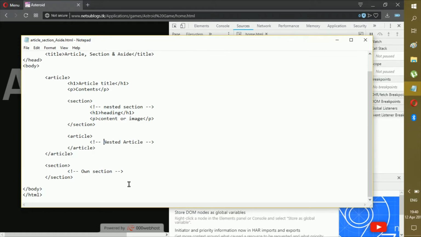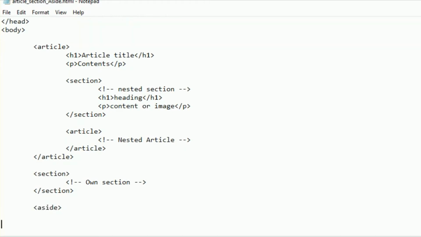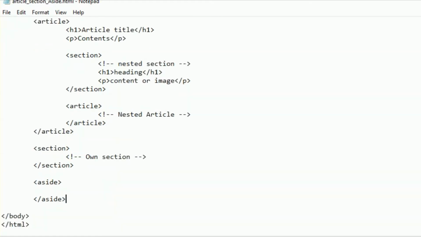Next up is the aside element. Now the aside is technically considered completely separate from the original reason behind the original theme and stuff of the page, but it's still kind of like indirectly connected to the main theme of the page.